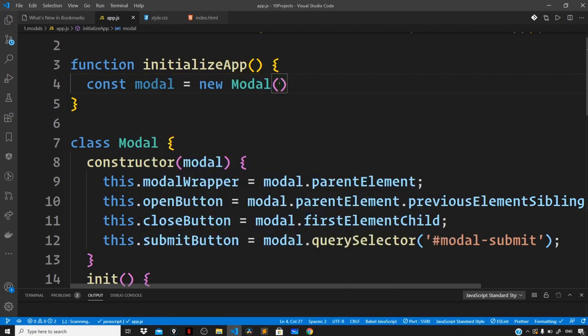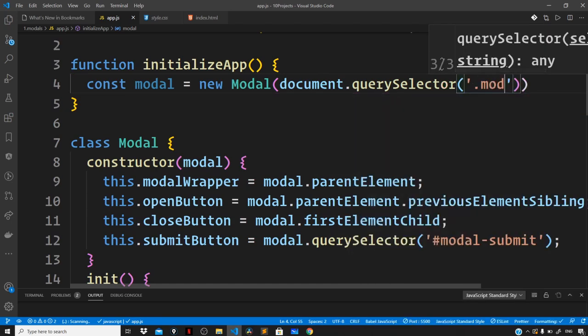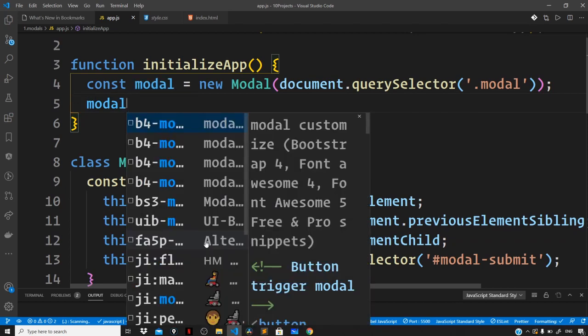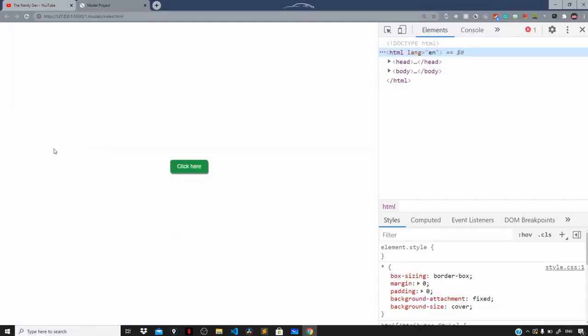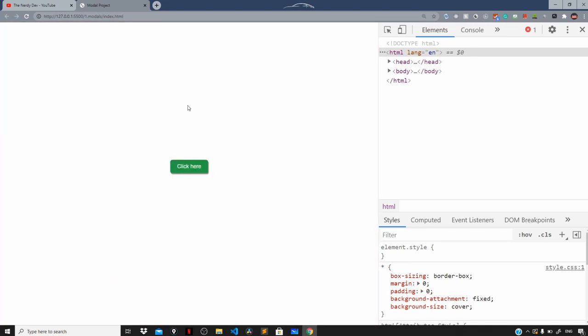Now to this, we need to pass a reference to the modal DOM object. So let us query select the modal and pass the obtained reference to the modal constructor. document.querySelector .modal. And now before testing our code, let us trigger the init method on the modal instance like this. So let us preview this in the browser. Now if we click on the click here button, you can see the modal immediately pops up, and if you click on the cross icon or the buy now button, it immediately closes the modal that was opened.